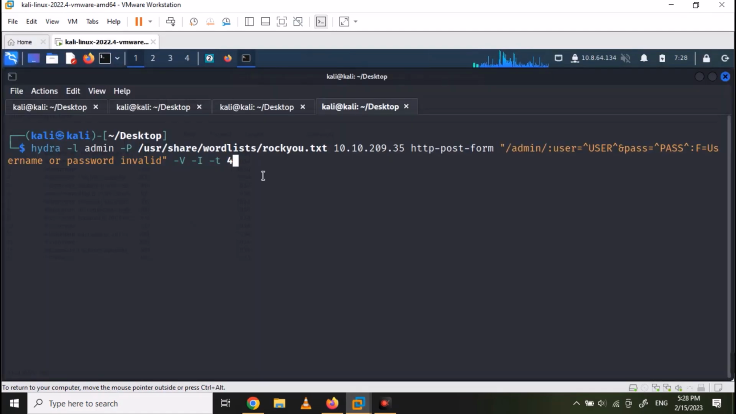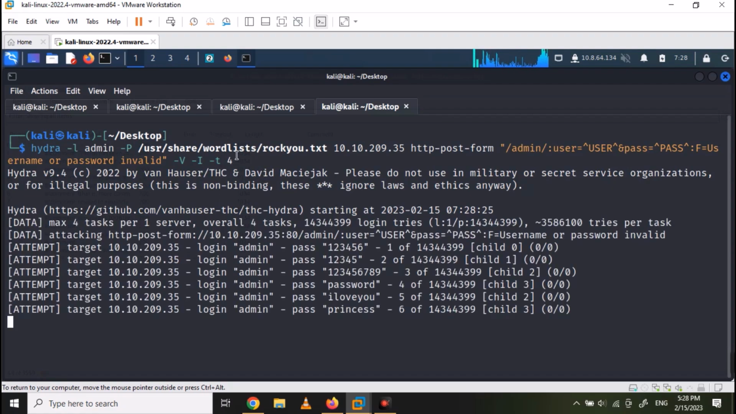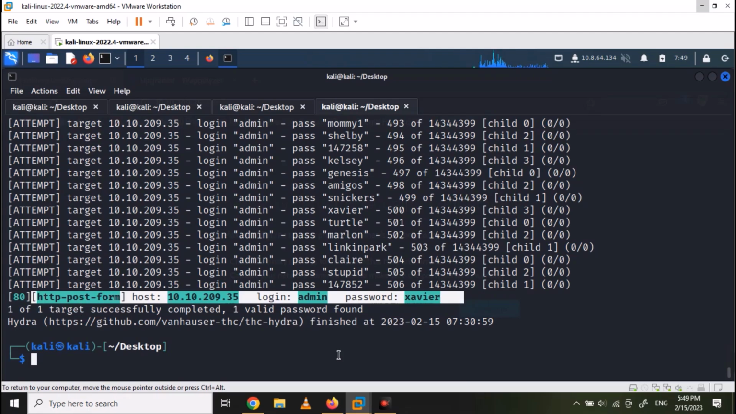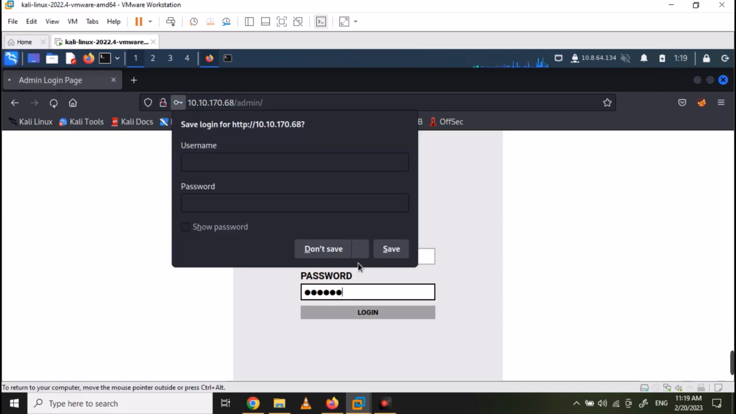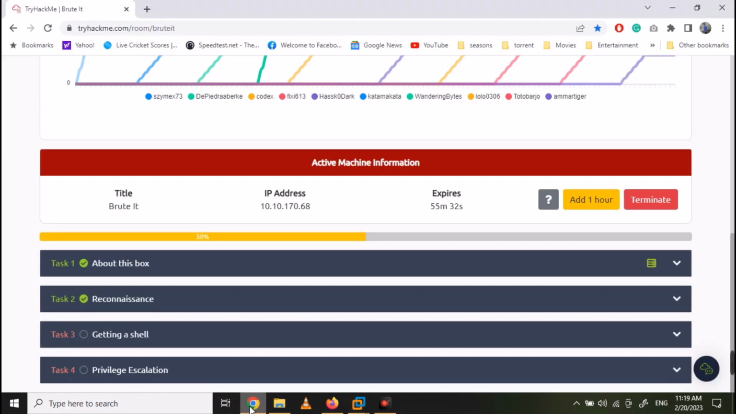Now open Hydra and use the command as shown on the screen. -V is for verbosity, -I is to ignore any errors, and -t 4 is for 4 threads. And in a few minutes Hydra will brute force our password, which is xavier. Now log in on the admin panel with the username and password and you get an RSA private key and a flag. Now answer the questions on TryHackMe.